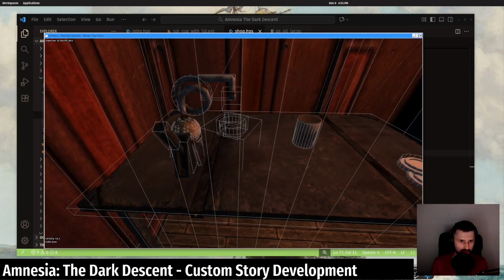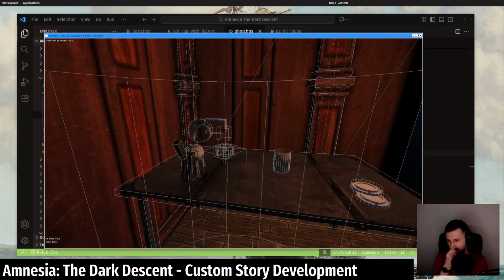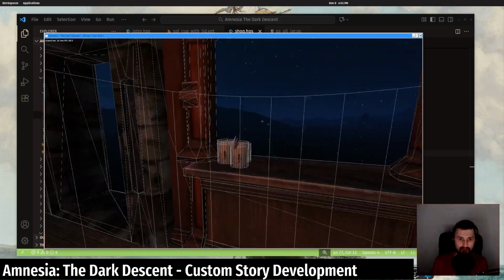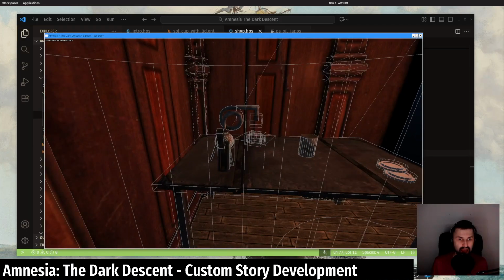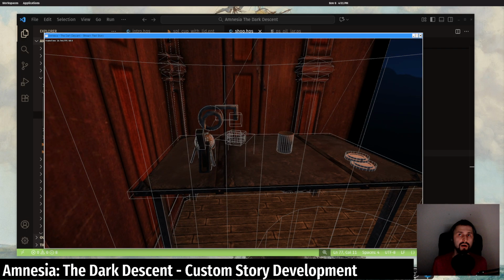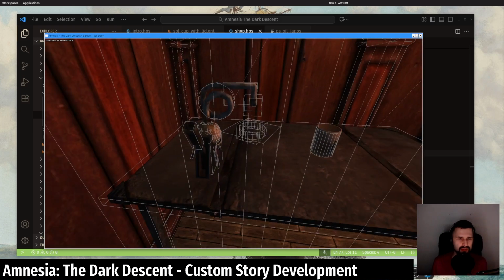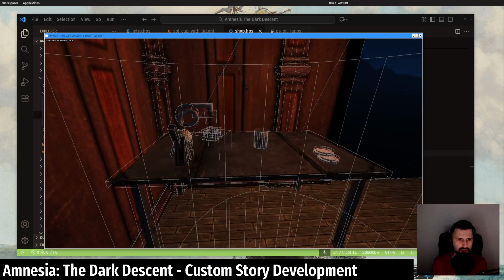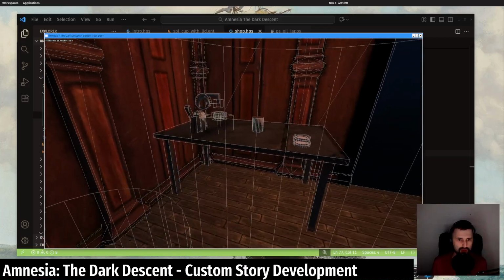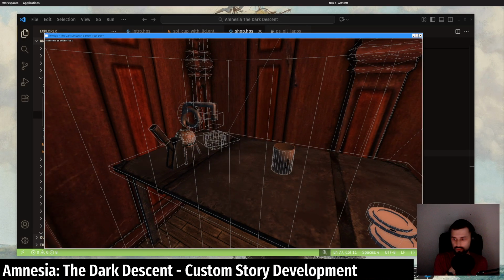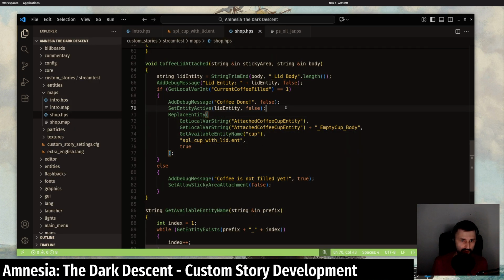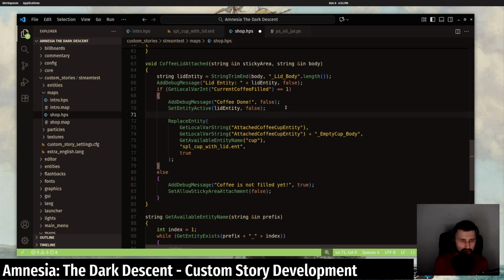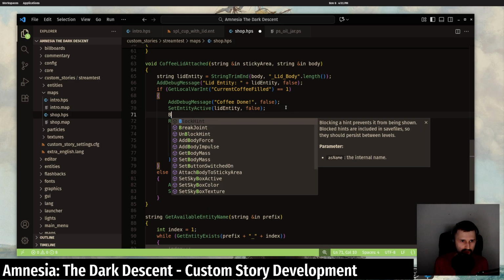Oh, I see what happened. We replaced it, but because this is a breakable object, very breakable, I think it broke right now. That's mostly because I think it was already colliding with either the table or the lid. But you know what we can do? We can probably disable breakable before we replace the entity and then undo that. Breakable is a thing, right?